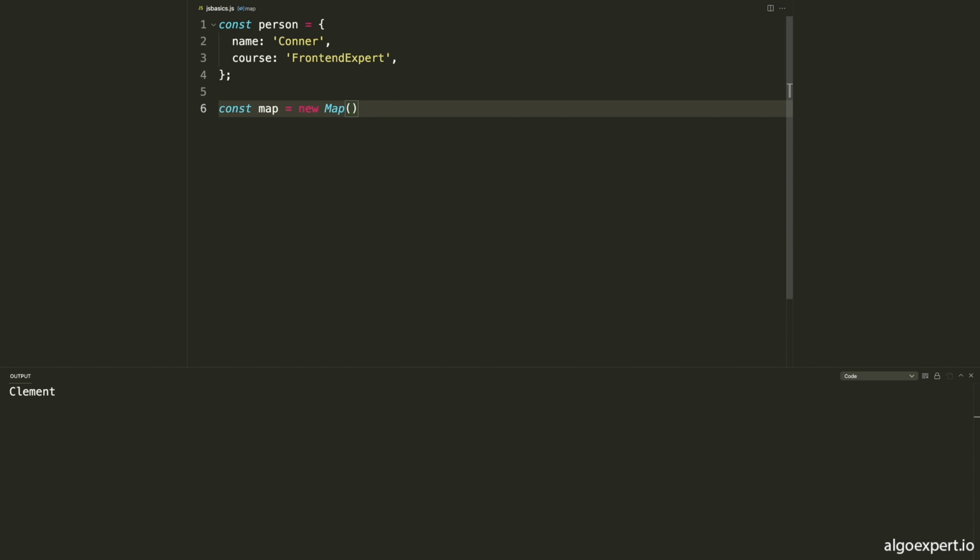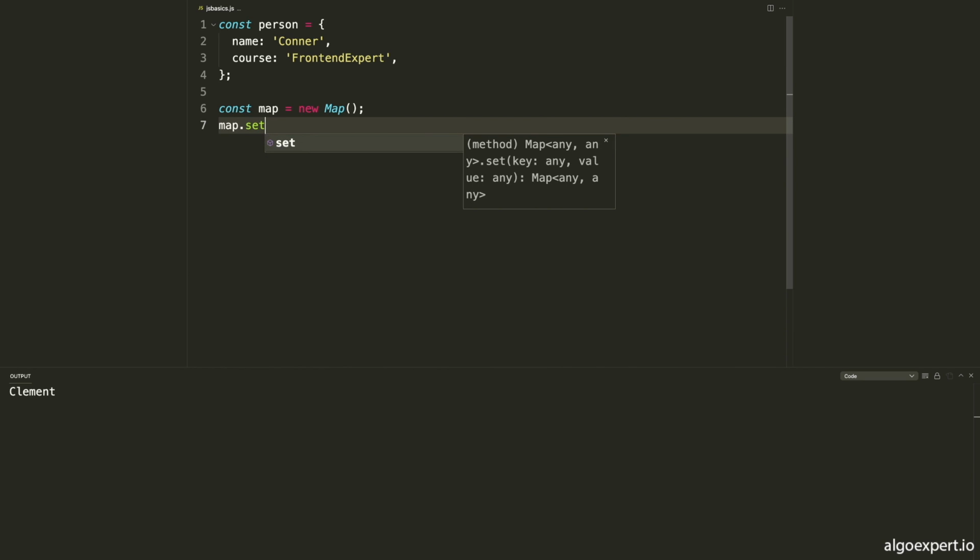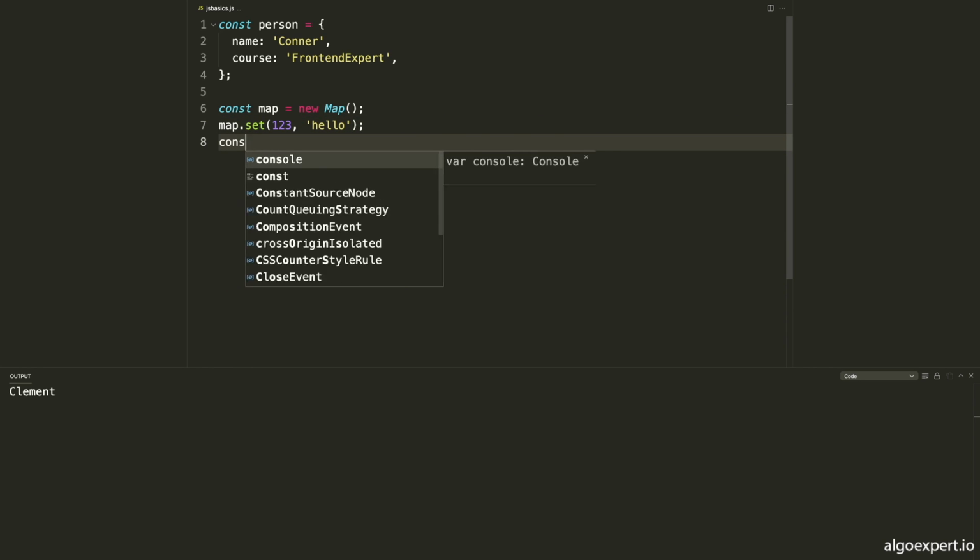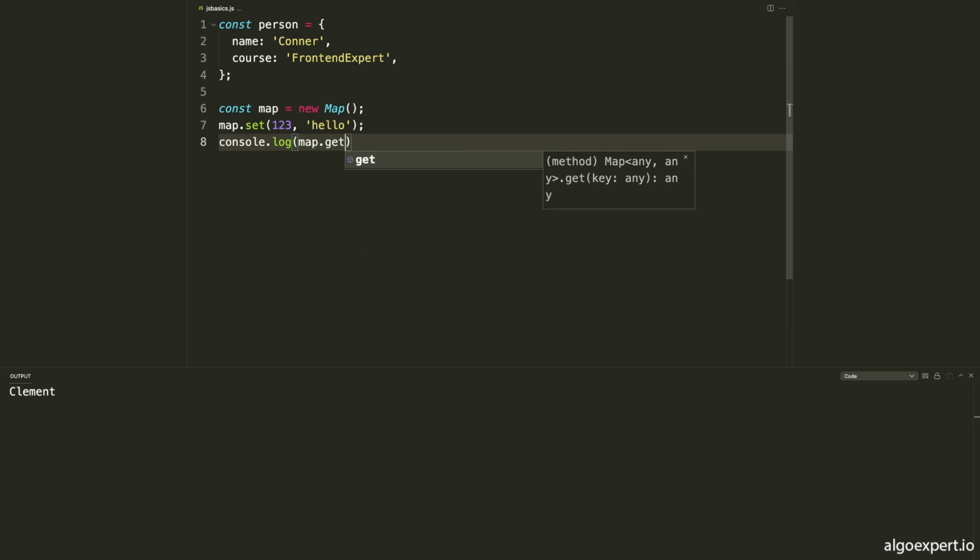And a map works very similar to a standard object, the difference being that map has some functions for getting and setting values, as well as the keys in a map can be of any type rather than being restricted to strings and symbols. So for example, I could say map.set of 123, and I could give this a value of hello. And then I could say console.log of map.get, and we can pass in the key. So the key is 123, and you can see that now we end up logging out hello.